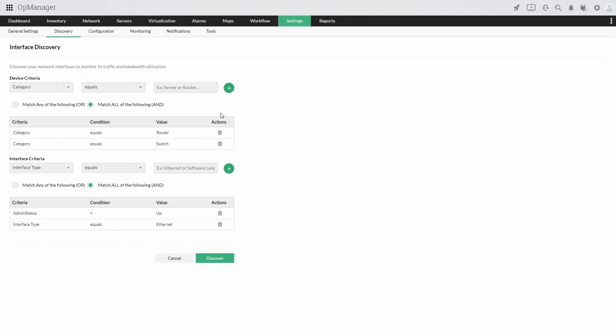So as soon as I click on discover, the product will scan those devices for the interfaces and add only the Ethernet based interfaces which are actively up and running right now to the respective devices and start monitoring it. So using the interface based discovery, you will be able to precisely discover the interfaces which you want, which are critical for your environment, and then monitor them accordingly.